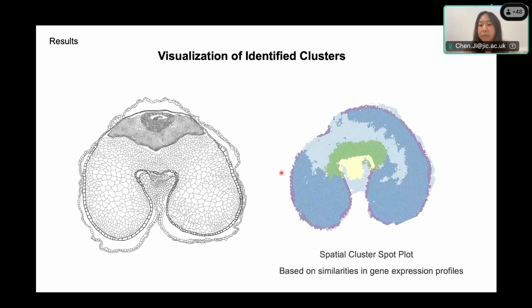After we get our samples, analyze and cluster them, this is one of our samples, and it gives us a picture like that. It's called the spatial cluster spot plot. How can we analyze this data? This kind of spot plot is based only on the similarity in the gene expression profile.